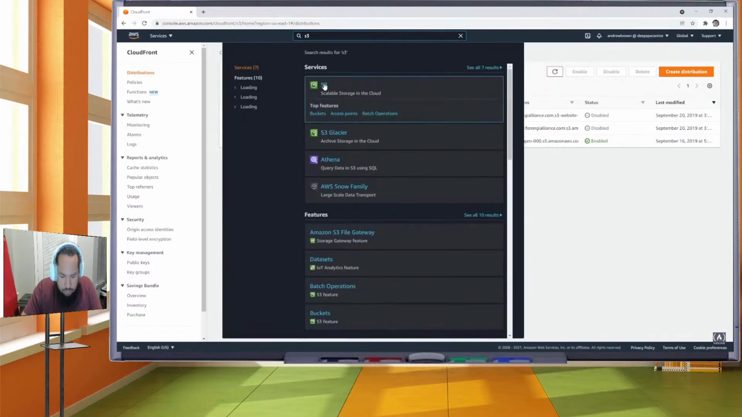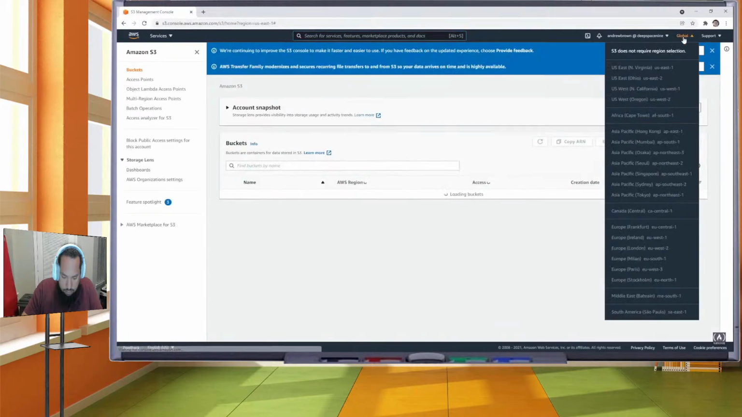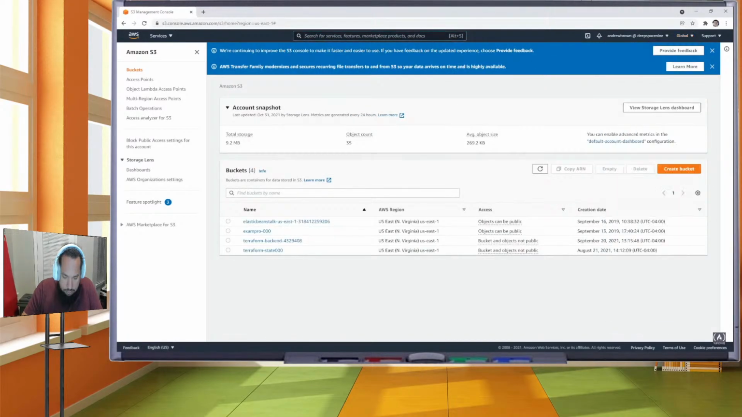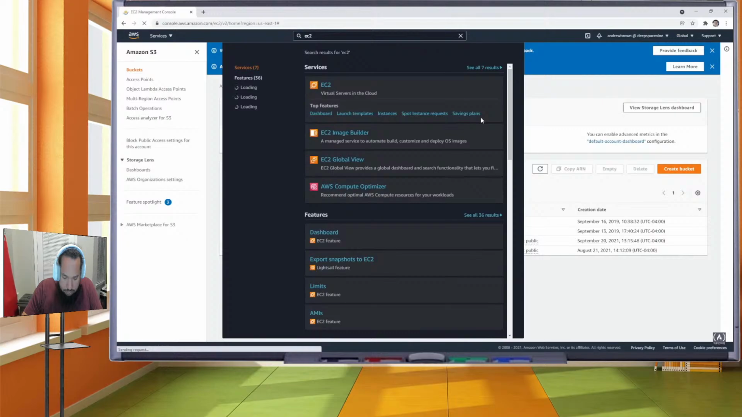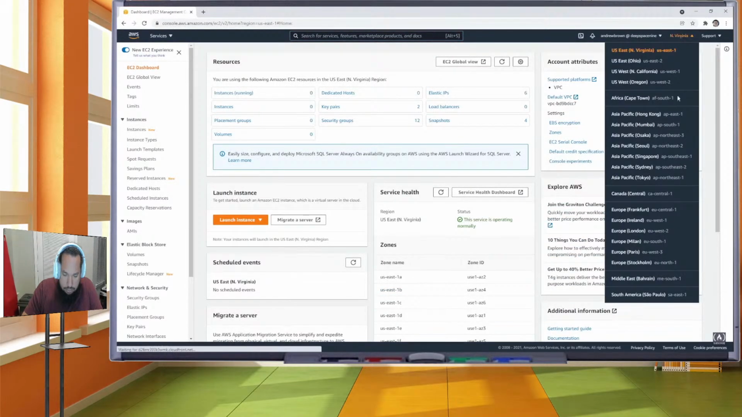Let's make our way over to S3. All right, and this one's also global, so again, this one does not require a region selection. But if you go over to something like EC2, okay, this has a region dependency.